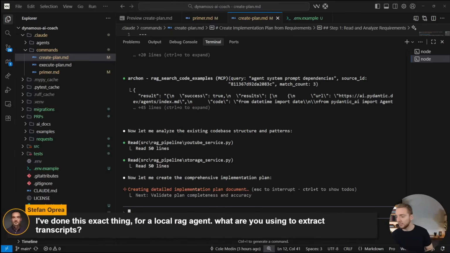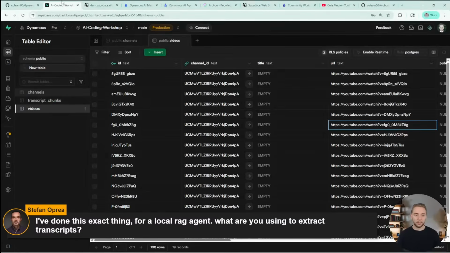I've done this exact thing for a local RAG agent. That's cool, Stefan. What are you using to extract transcripts? So yeah, I'm using a tool called Superdata. That is my tool to get the job done here.